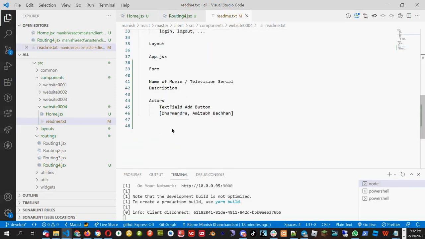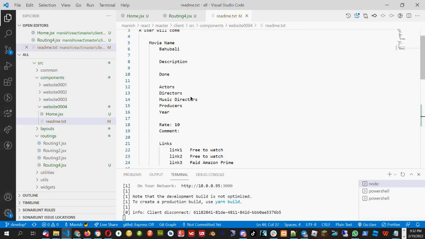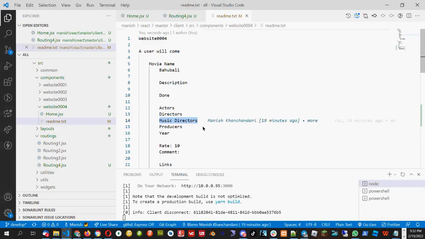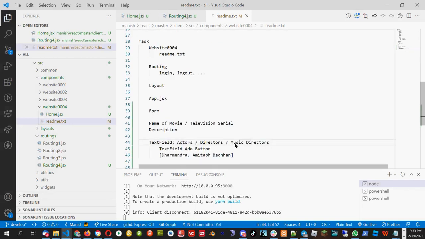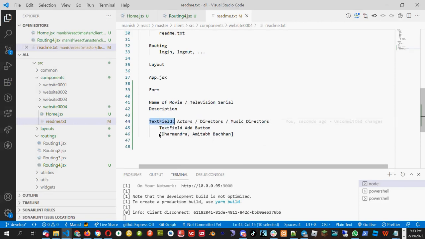Next is director. Same thing for the directors. So here, instead of actor, this also can be a dynamic field. So maybe here I will take a text field. In the text field, he can put either actors, or he can choose directors, or whatever they want. This is a free text. They can put music directors, producers, and whatever they want to put, they can put in the text field.